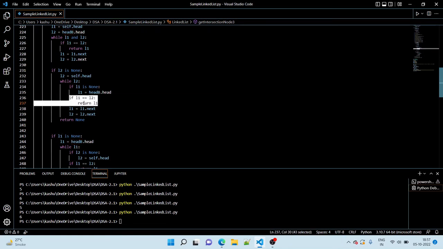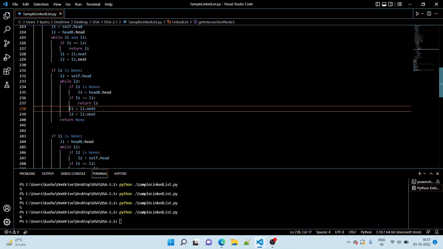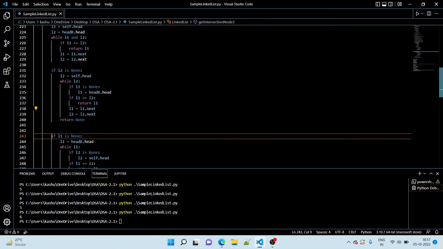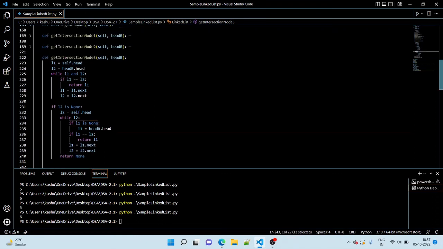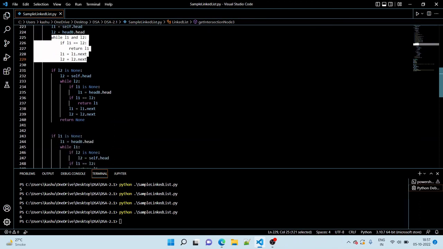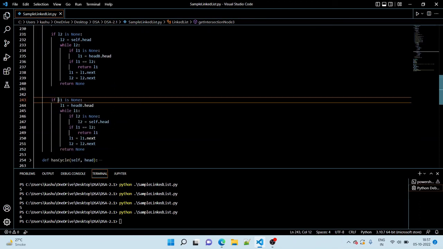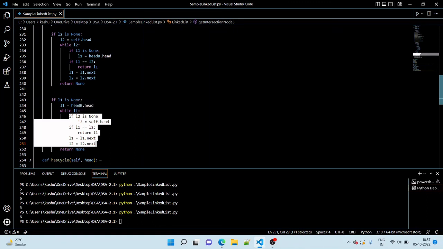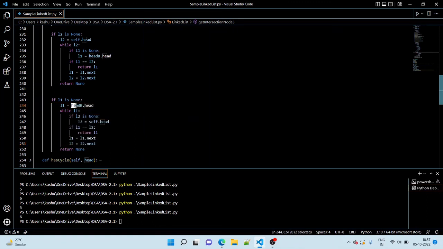Then we'll compare both of the pointers, and then we will move L1 and L2 one step ahead. Similarly, L1 was earlier pointing to the first linked list nodes. So if L1 has reached None, then it will point to the starting node of the second linked list, right? Then this particular code will go on until it has reached None while it was iterating on the second linked list.